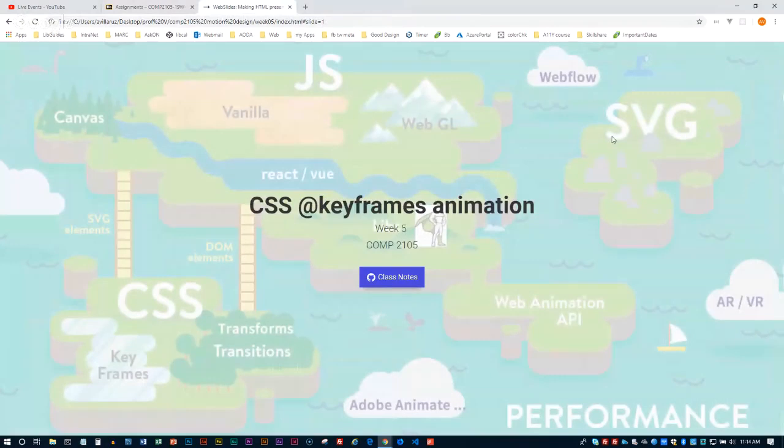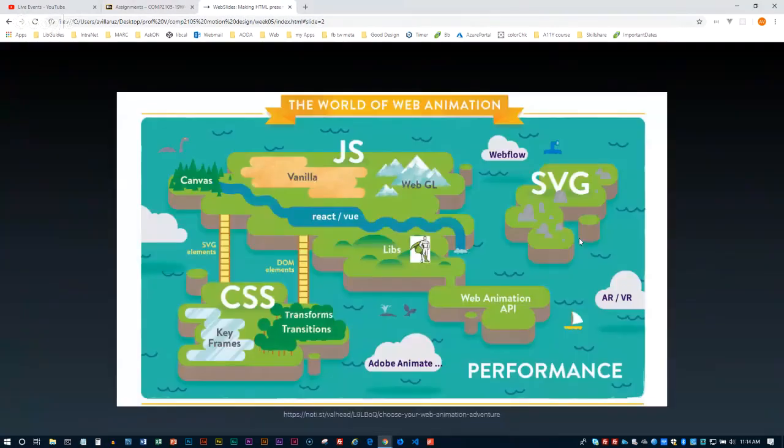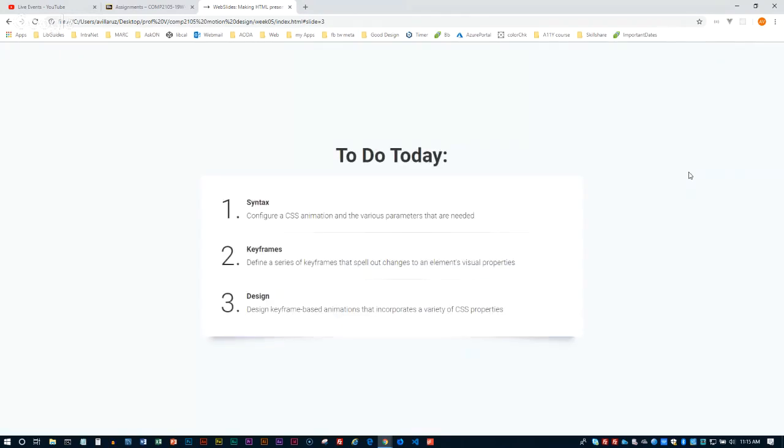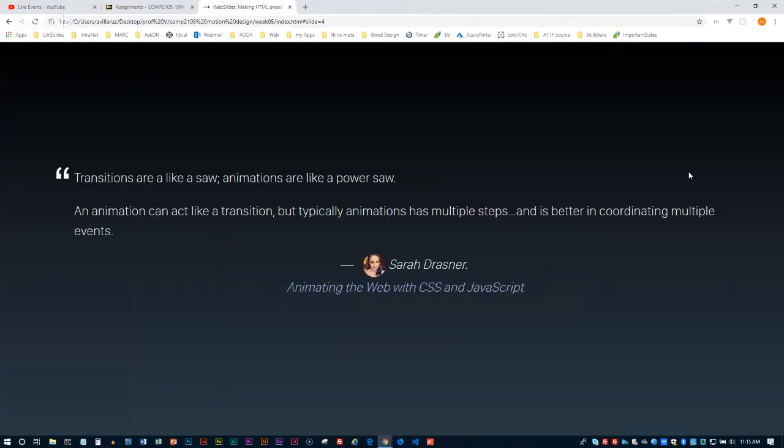All right, so today's class, we are moving on to keyframes animation. Just as a reminder, here's the map we're going through. We began with transforms, and then in week 4 we went to transitions. Those two kind of go together. And today we're going to use keyframes animation. We're going to learn about the syntax of how to use animation, both the longhand and the shorthand, and the various parameters that are needed. We're going to define some keyframes that spell out how that element changes visually, and we're going to design some keyframe-based animations that incorporate a variety of CSS properties.